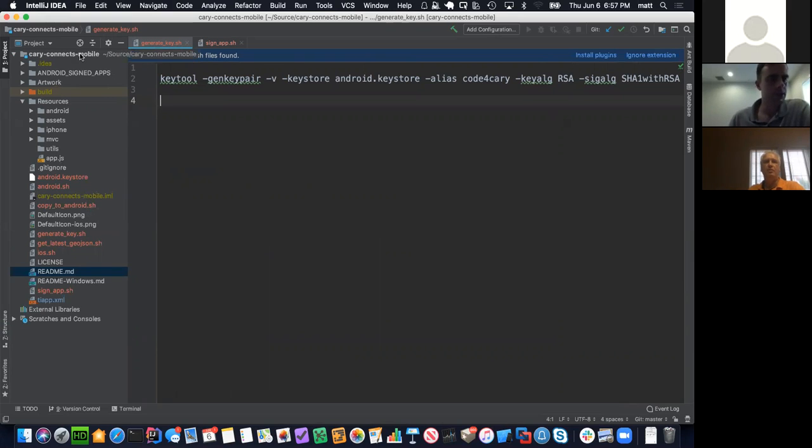All right, so this is the Cary Connects repo, the GitHub repo. Anything in red is just my personal work files that I have not uploaded.